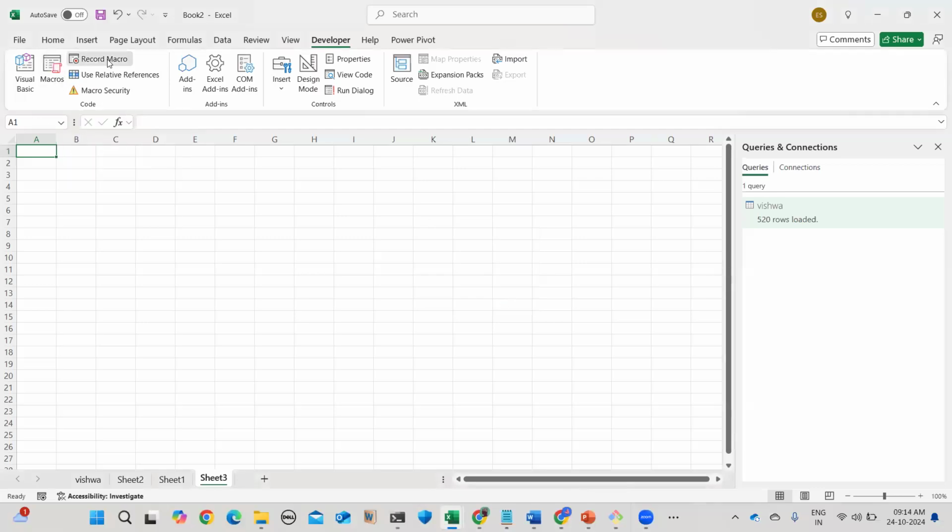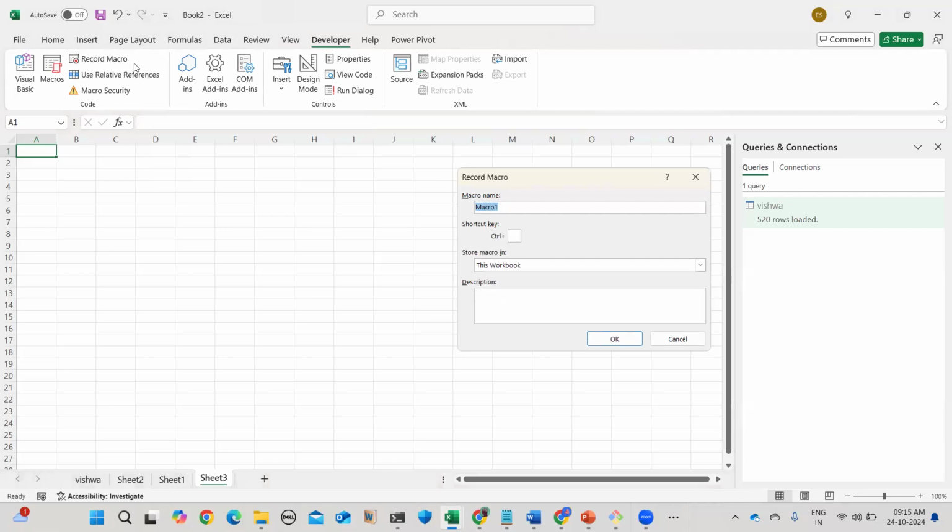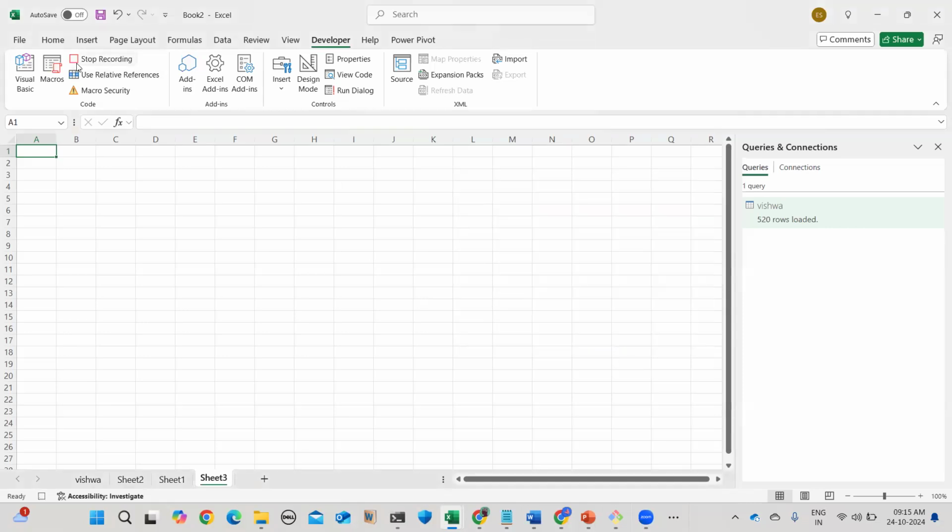we have record macros. If I click on this record macros, a dialog box will open. Here again, I'll give a name, something like employee name or employee format. And I can also give a shortcut key for this recording, so that whenever we use the shortcut key, that recorded data will appear, right? I can also give a description, and store the macro in this workbook only. I'll click OK. So now recording has been started.